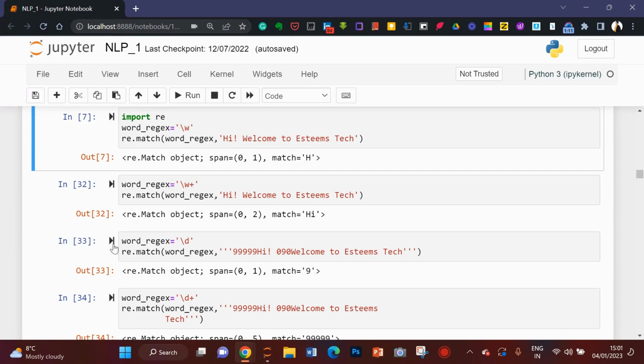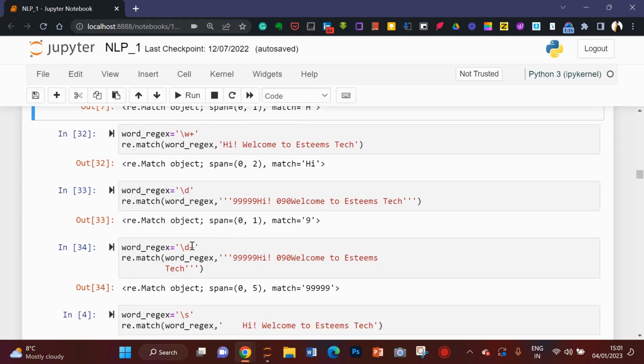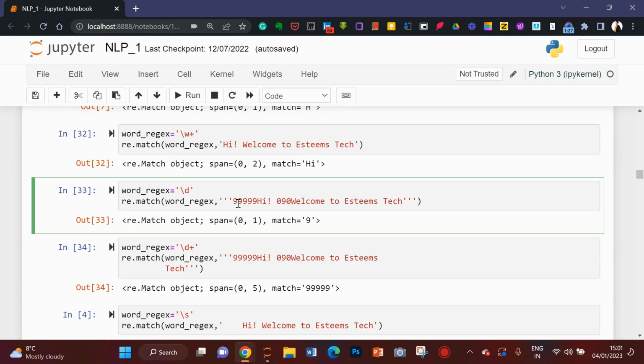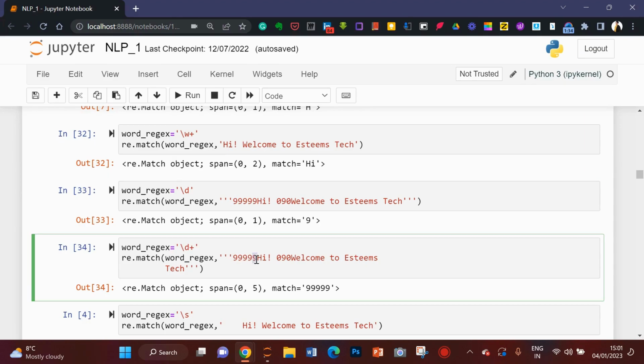Now here this is the pattern \d, and in the next line you can see \d and plus. With \d, if this is the text, it is only matching one character, that is 9, the first digit. If I use plus here, it will grab all the digits, all 9 digits. You can see 0 comma 5, this is a span, and it will match all the digits.